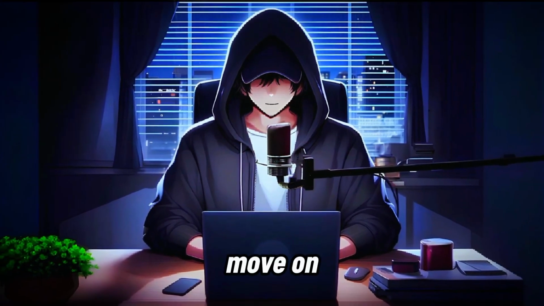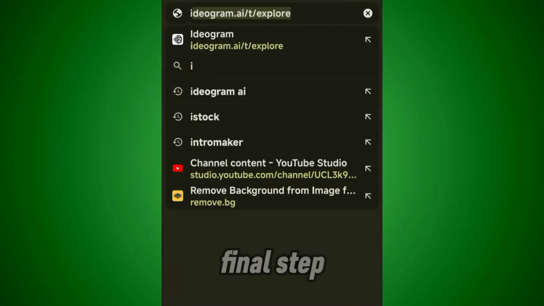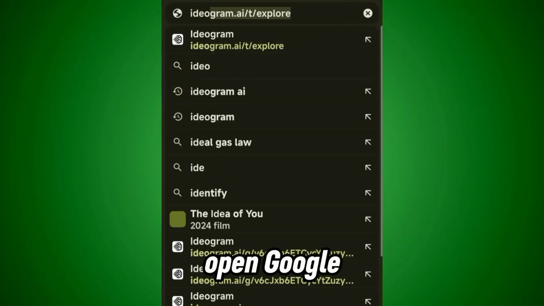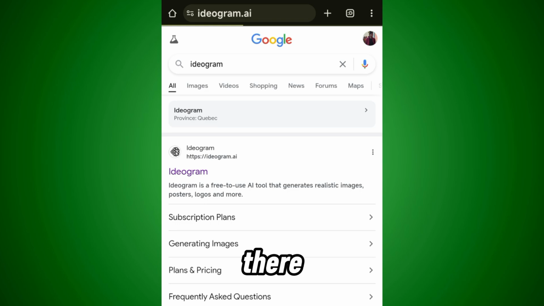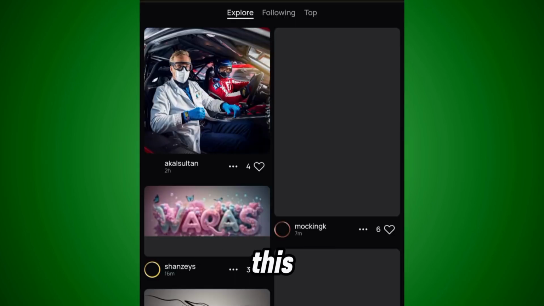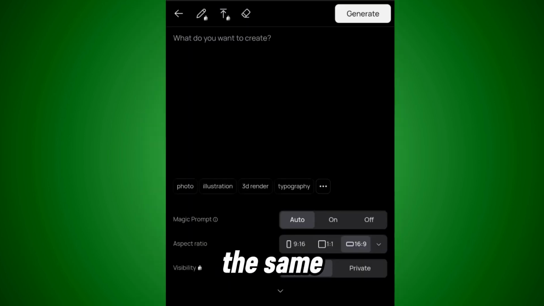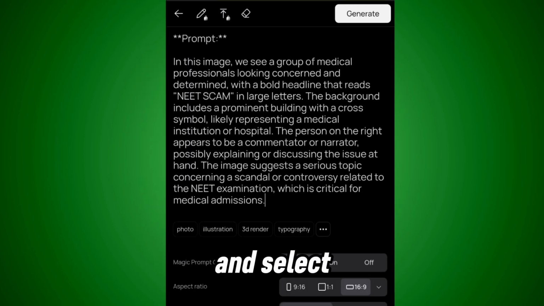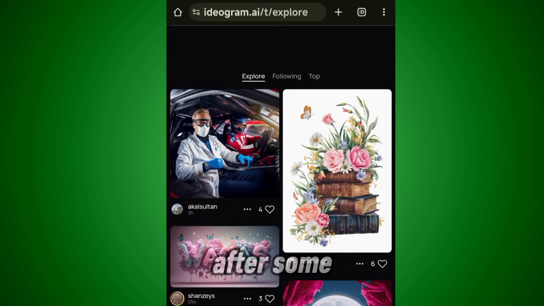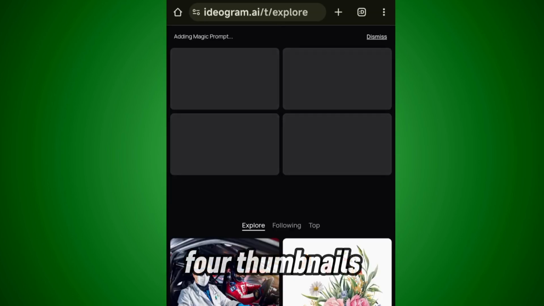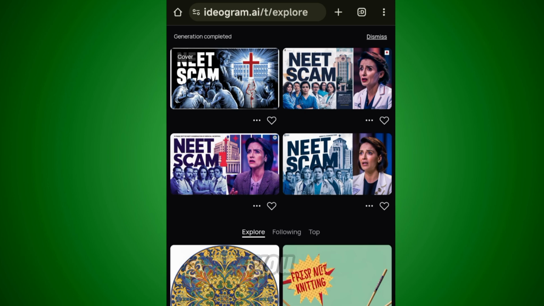Now we move on to the final step. In the final step, we will open Google and search for ideogram there. After opening the first link, we will get an interface like this. You simply have to click on the plus icon below and paste the same prompt in this box, select the YouTube thumbnail size below and click on generate. After some processing, 4 thumbnails will be recreated in front of you. So you can see for yourself how attractive AI has made these thumbnails.